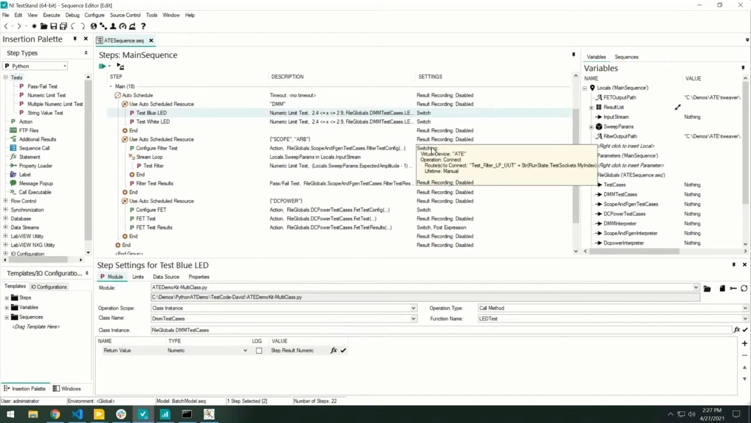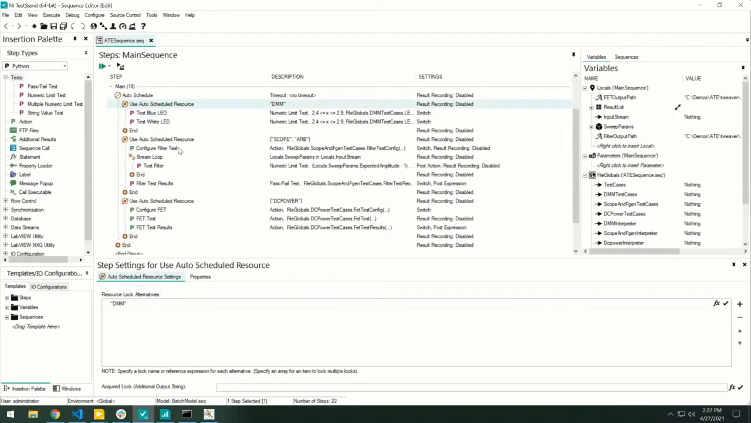run things in parallel. So you'll notice that we have a couple of something called auto-scheduled resources. And these are sections that I have told TestStand can run in parallel to each other. And so TestStand will schedule these different sections to different devices as they're available. But let's go ahead and see this in action.